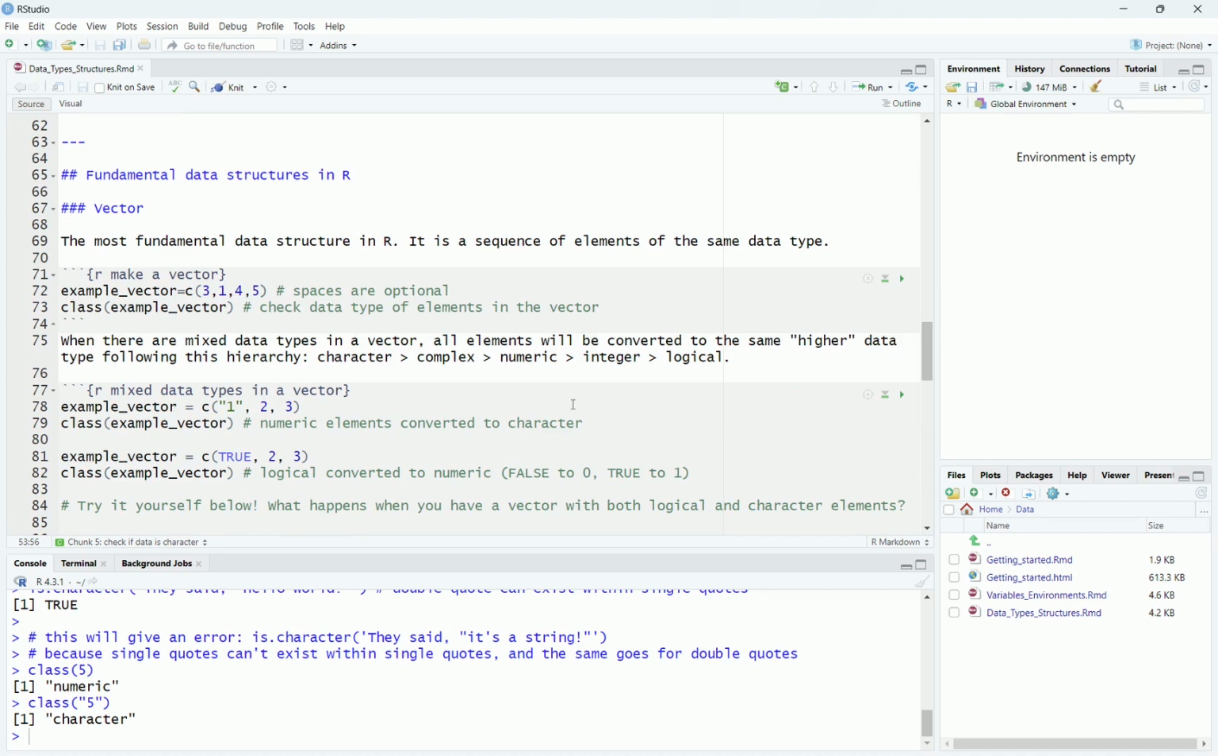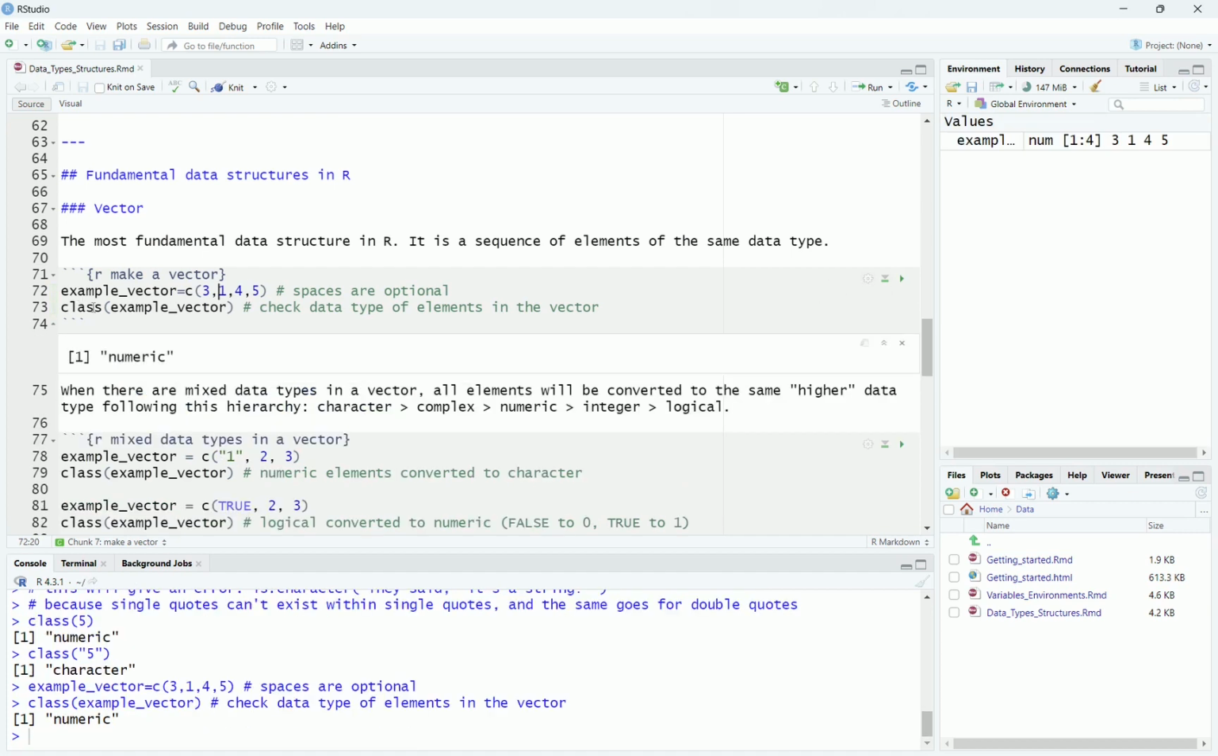Vectors are the most fundamental data structure in R. It's a sequence of elements of the same data type. Here we assign a vector created using the function c to the variable example vector. You can add optional spaces after the commas for better readability. All elements in the vector are numeric, so using the function class will show the vector to be numeric.